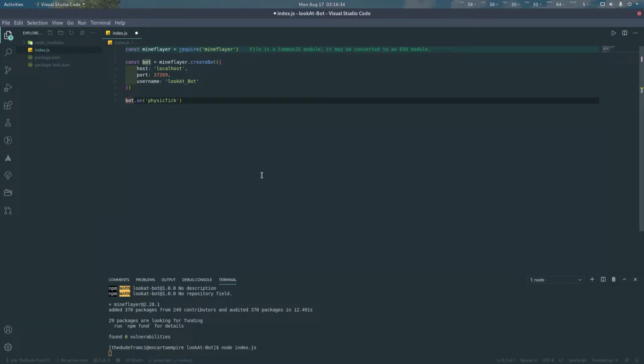In Mineflayer, if you use the .on function, it basically listens for a certain event to occur. In this case, we're going to listen for the physics tick event, which is basically an event that is called every Minecraft tick, or 20 times per second. This allows us to specify some code which will run every tick, and this is how we'll look at the player.